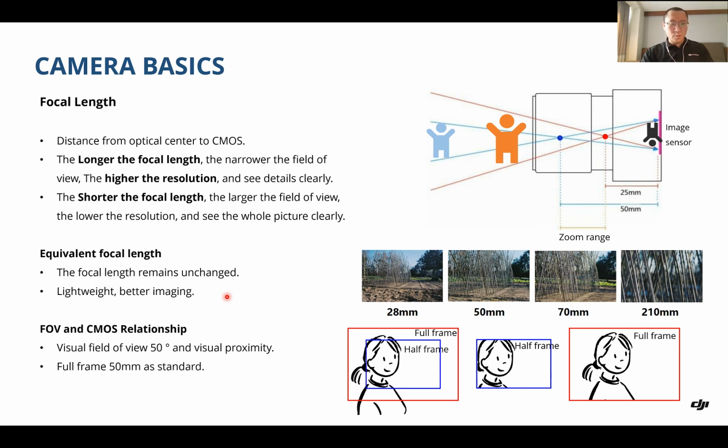As for the relationship between FOV and CMOS, usually the visual field of view uses 50 degrees, and the full frame 50 millimeter as the standard. I have also attached a comparison between the full frame and half frame.